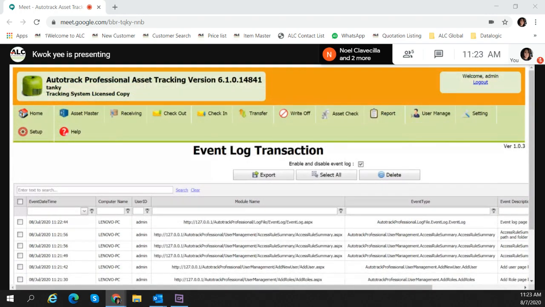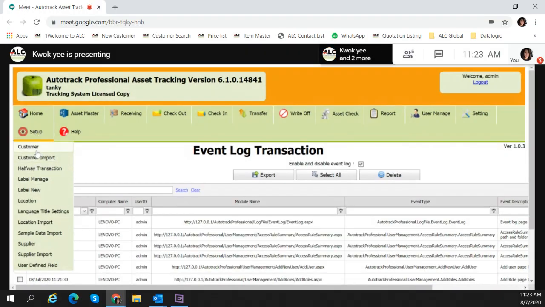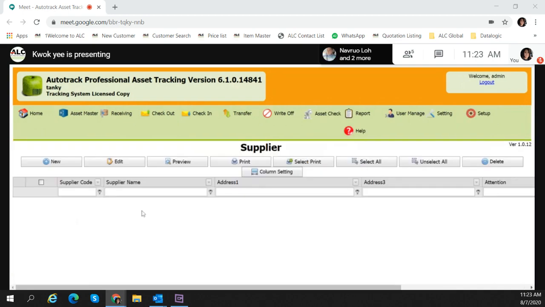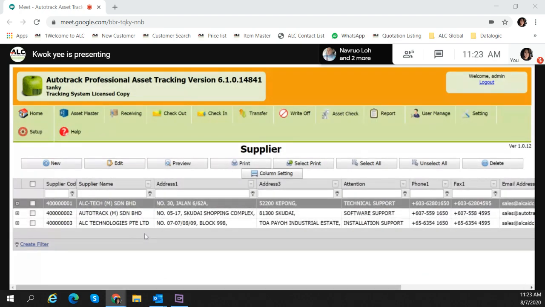Right, so this setup is where you set all the listings of the staff, the supplier, and everything. Basically, it's very straightforward. Let's say I want to create a supplier, I just click new and key in the information. On top of that, if you have an Access file, I can just import it in.